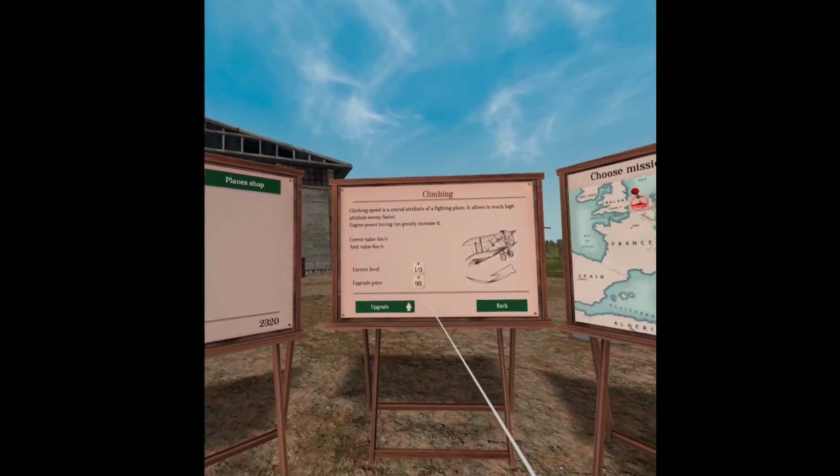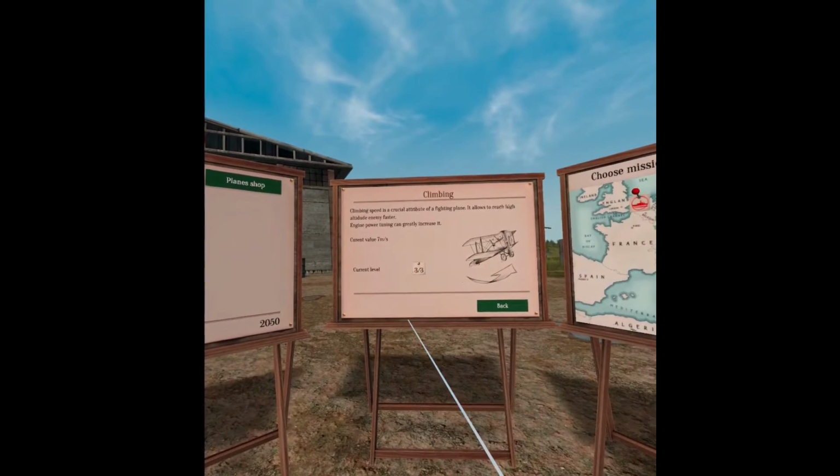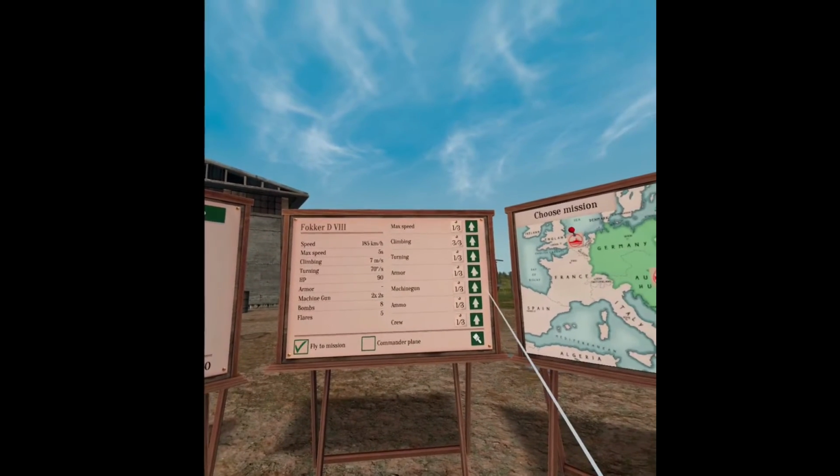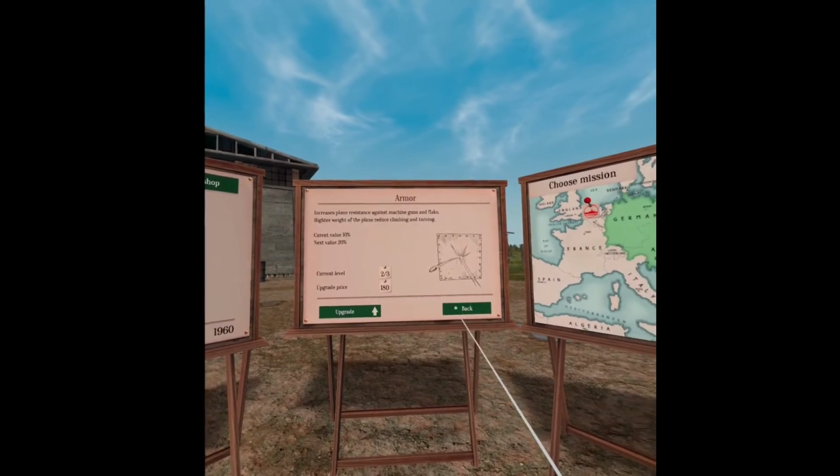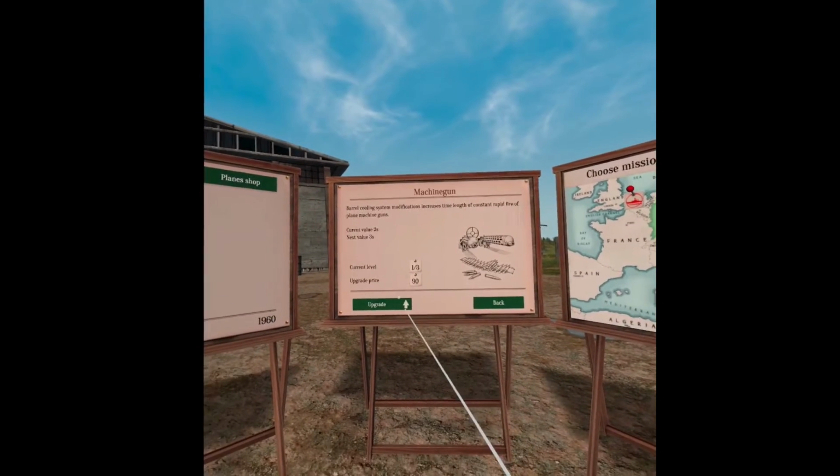Now, with this game, you've got air patrol, you've got hot air balloons, and I think bombing runs on battleships.